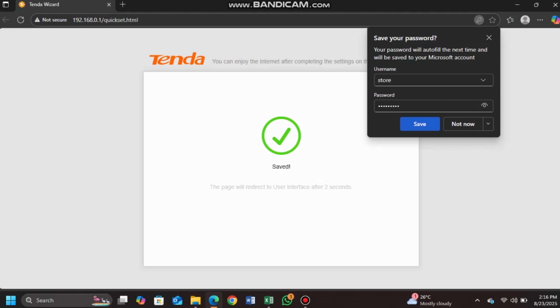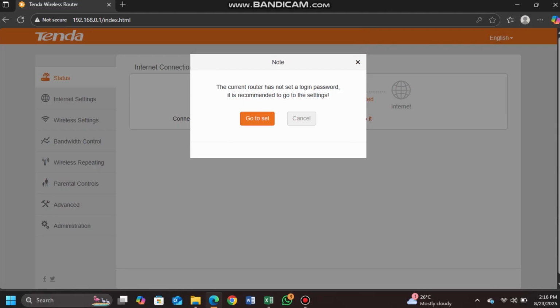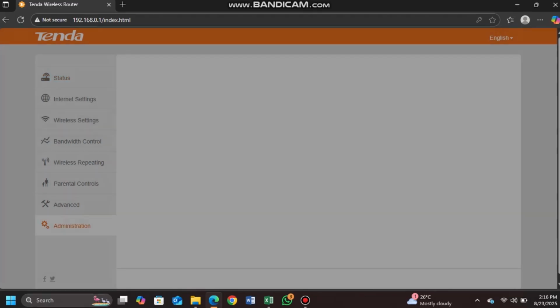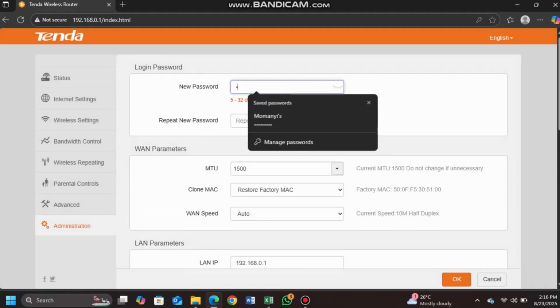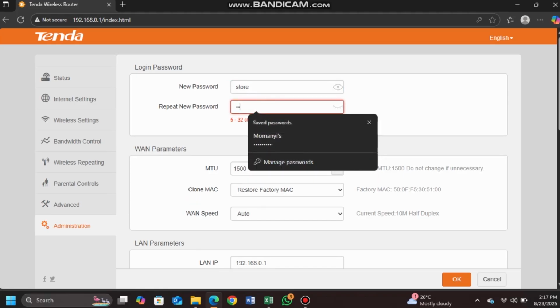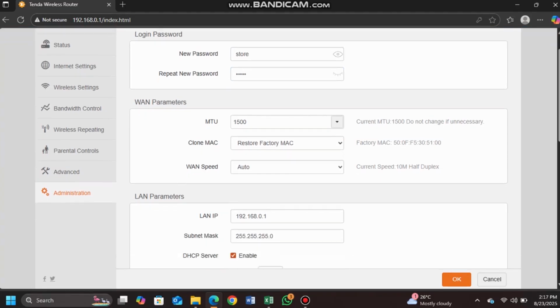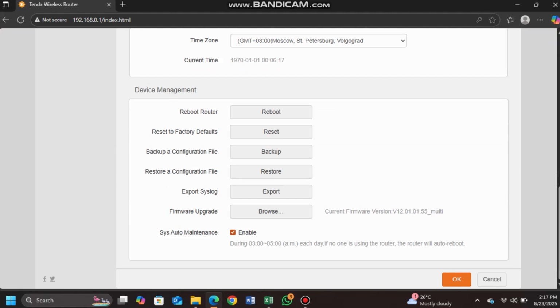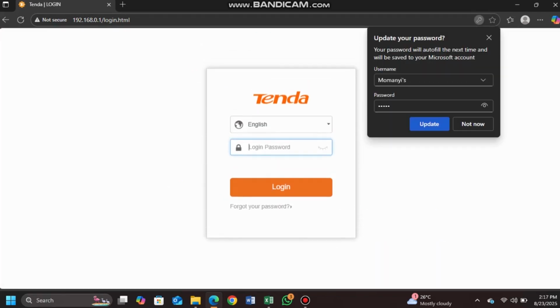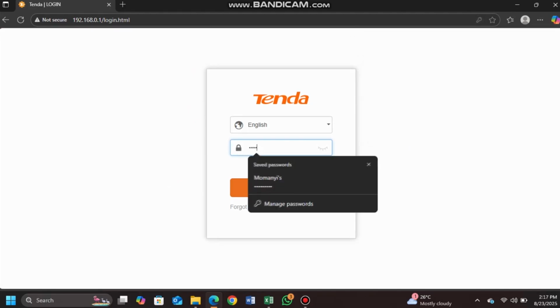You can decide to save your password to Google or not now. I'll just click not now. Then I'll click go to the current login to set the login password for the router. I'll click go to settings, and here I'll just put any password, just put the same password as the Wi-Fi's. Repeat your password again. Let's scroll and go direct and click OK. After saving your router login password, the router will reboot and restart. You enter your password once again, click login.